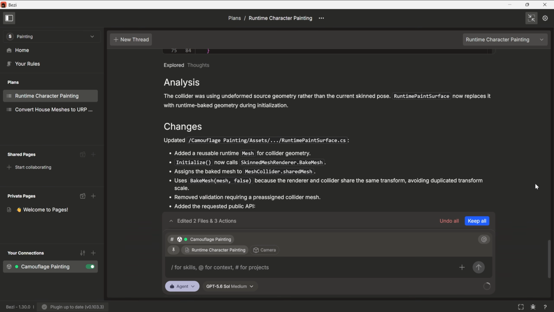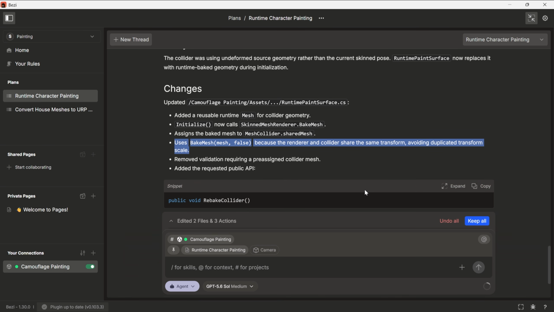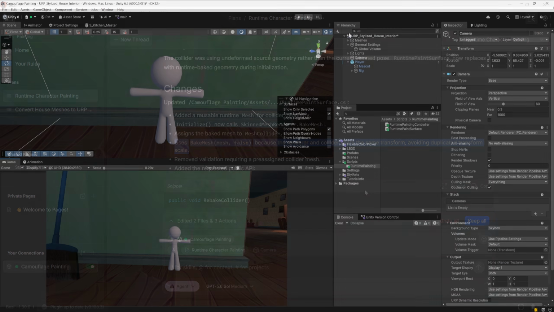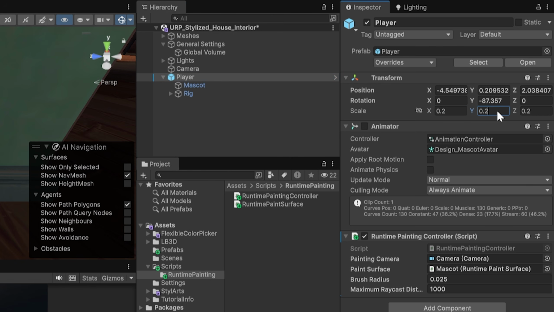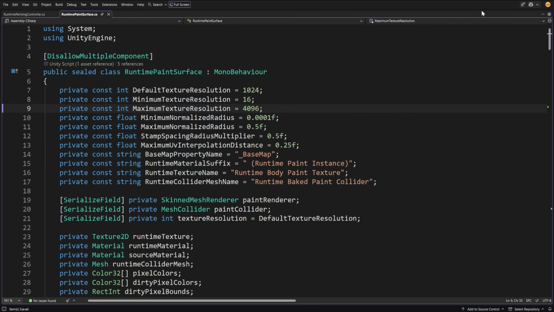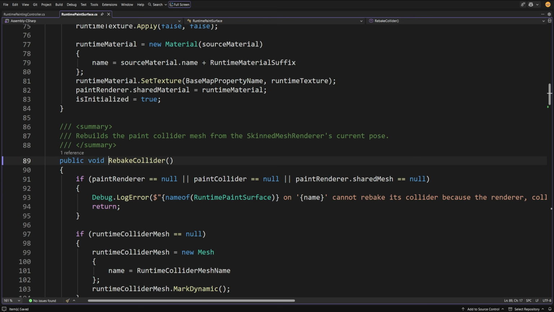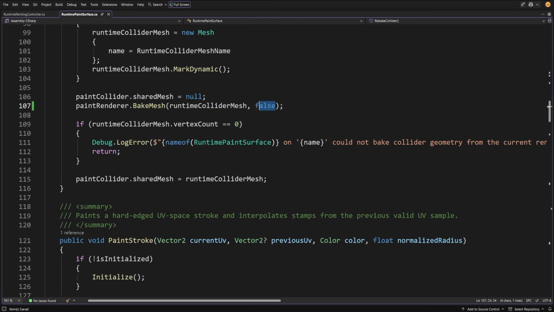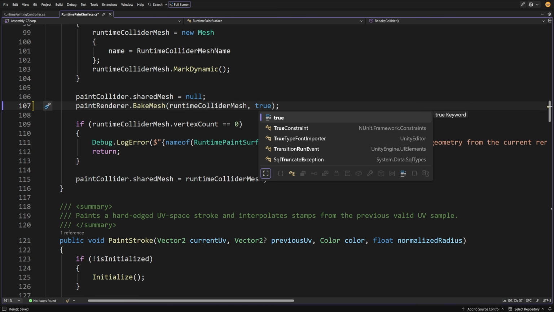The fix is to call skinnedMeshRenderer.BakeMesh to get the runtime baked geometry. One caveat: BakeMesh only respects a custom scale if its useScale parameter is true. And my player model uses a custom scale, which would explain the size problem. So let me open the generated script, find the rebake collider method, and flip it myself.